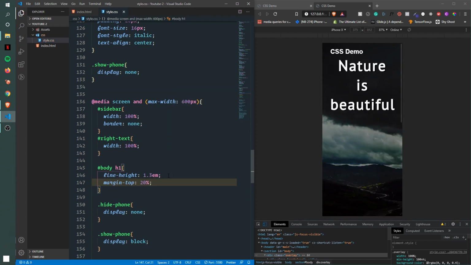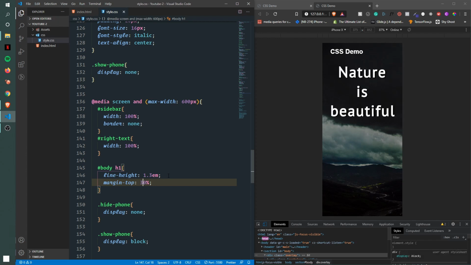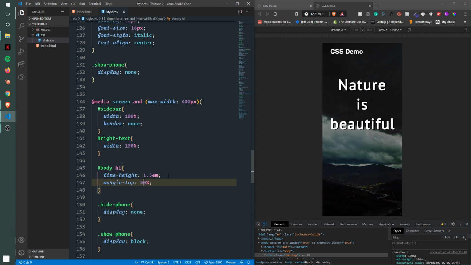Maybe I'll give it a margin top. It's too stuck to the header on the mobile view. Maybe 50%. Yeah, that's better.